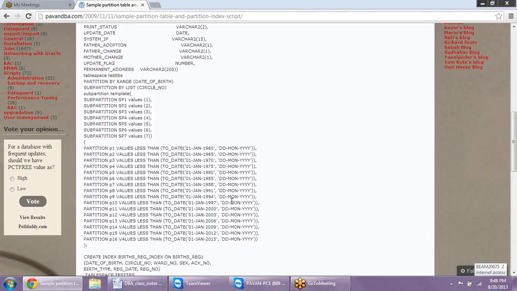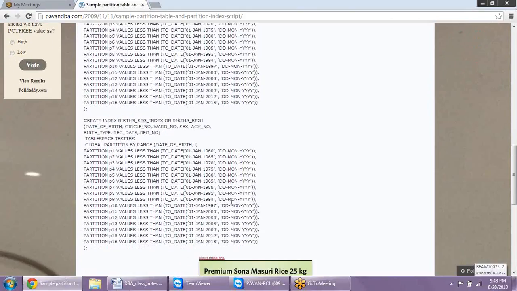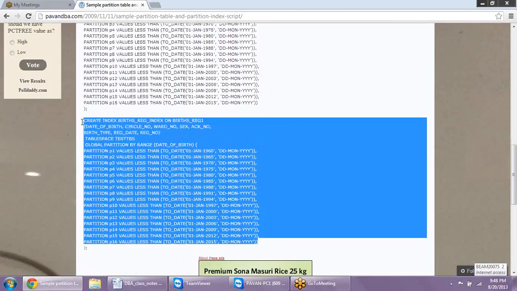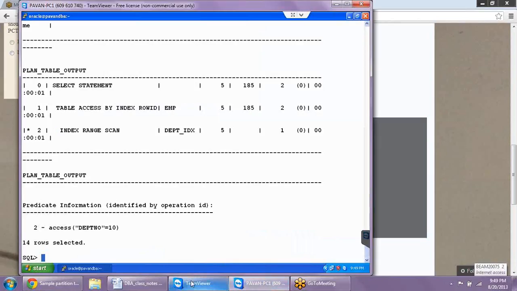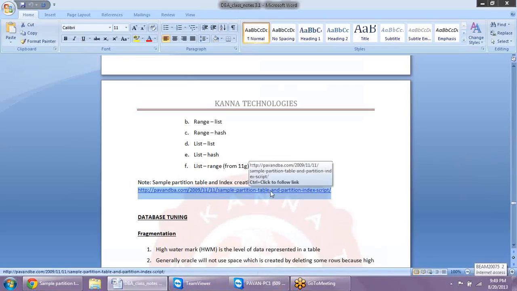And one more thing Oracle recommends is, whenever you have partition tables, you need to have partition indexes also. For that also I have given a script below, where you are going to create the index partitions. So that is how we have a partition table in place.